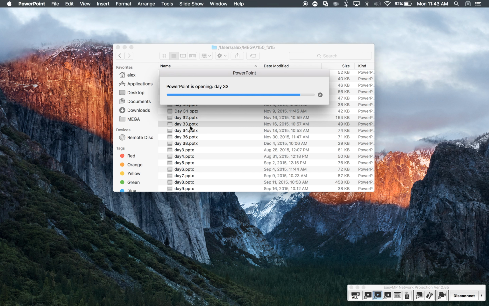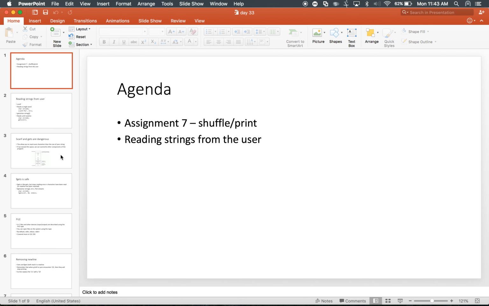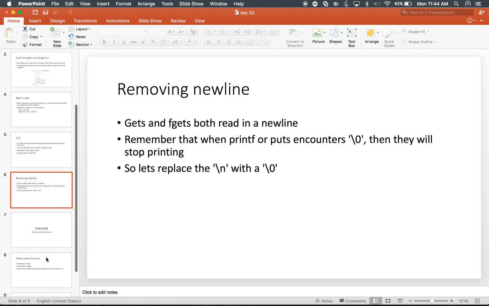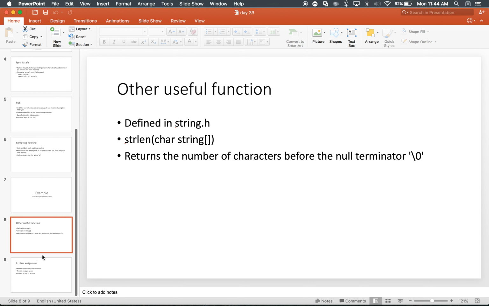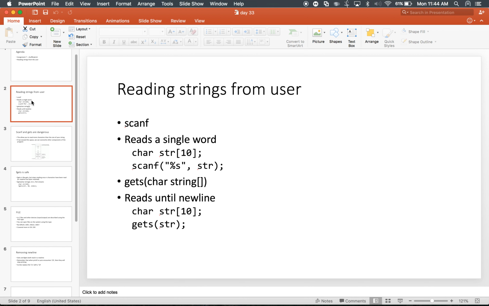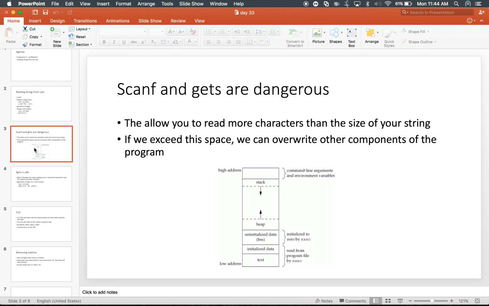I don't know where it got off to. Here it is. It's day 33. Yep, so you take a look at day 33. I did talk very briefly about gets and fgets. Some examples, a little bit of a narrative about why gets is unsafe. Anything else?